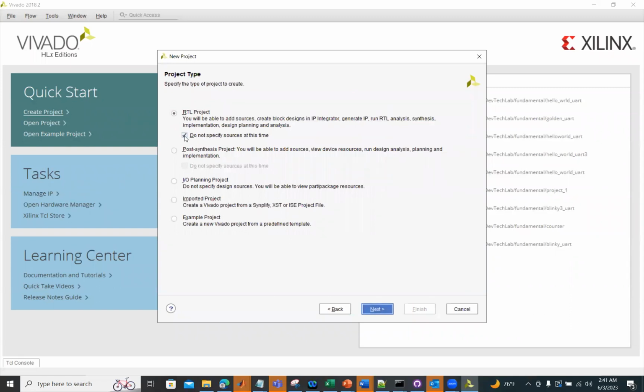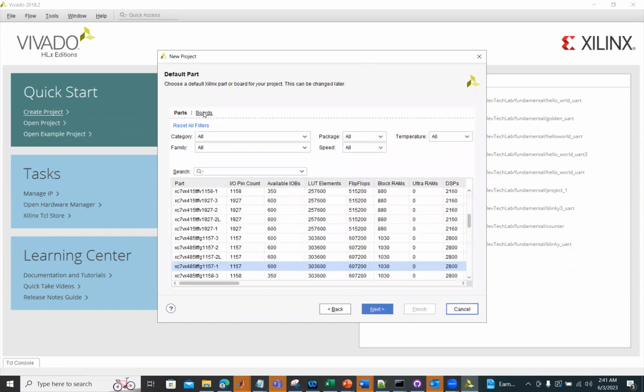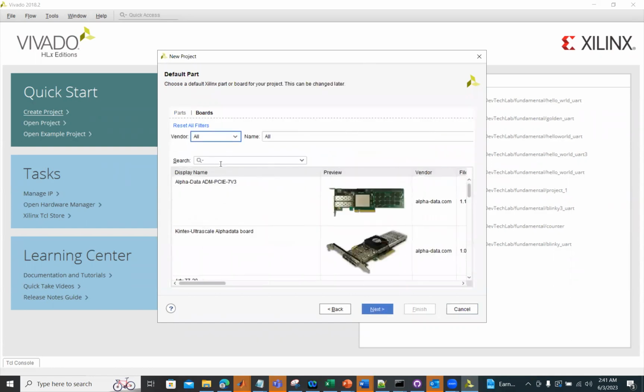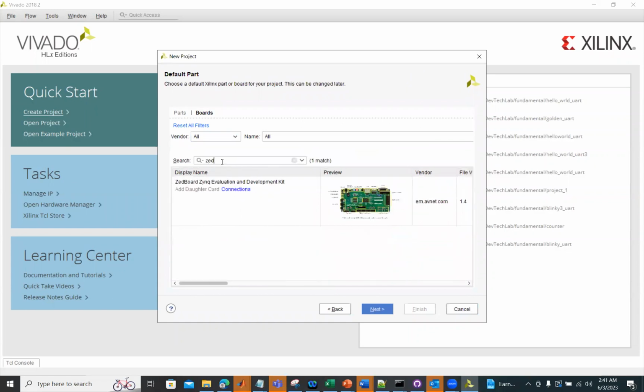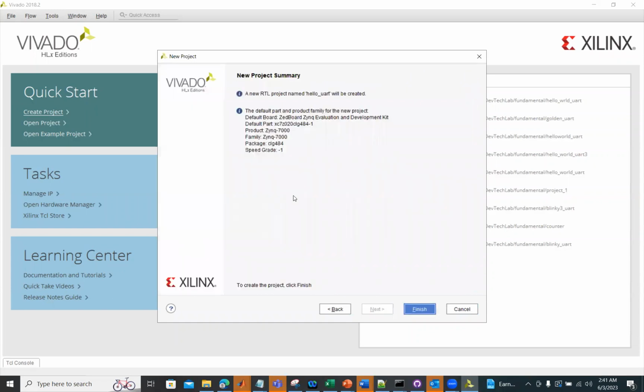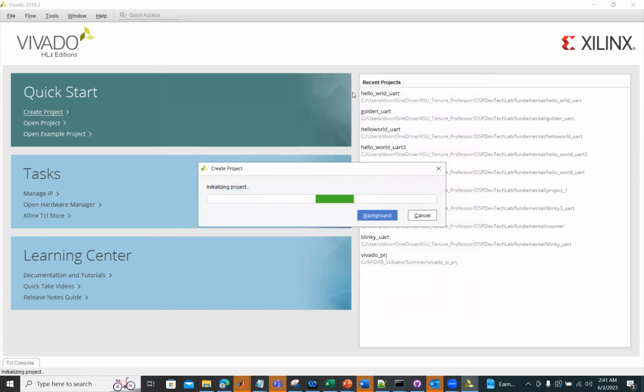And here I'm not specifying any sources, any constraint files or design files. So I'll just hit next. I'll go to my board, go to Zedboard. That's the FPGA that I'm using at home. And I go to finish.